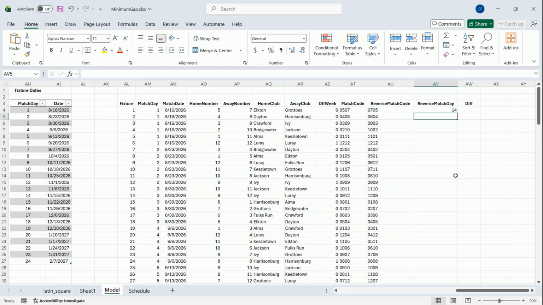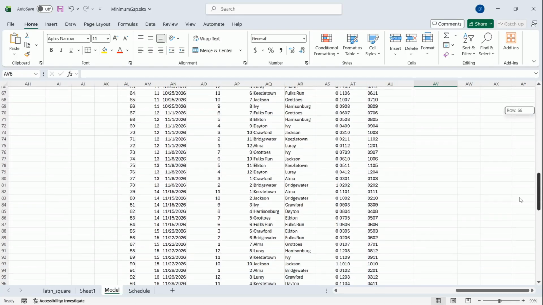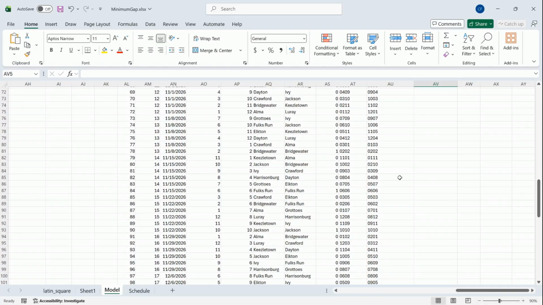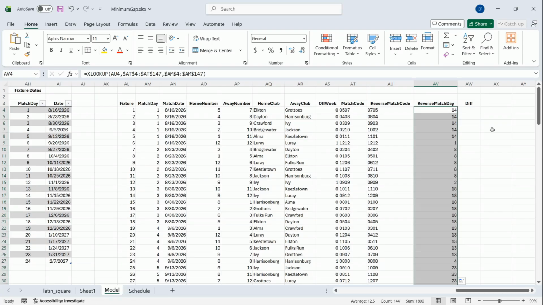So for the reverse match day, we have 5 playing 7 on day 1, and we have 7 playing 5 on day 14. So let's scroll down and check that. So here we are on match day 14, and we have 7 at home against 5, so the lookup appears to have worked. I'll scroll back up, click cell AV4, double click, and there are the reverse match days.